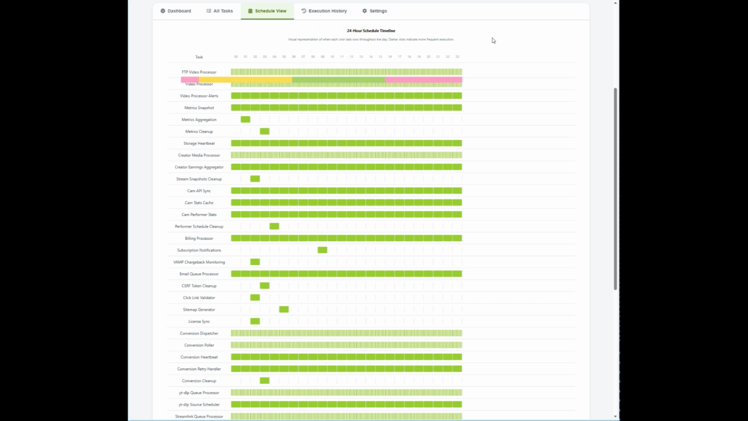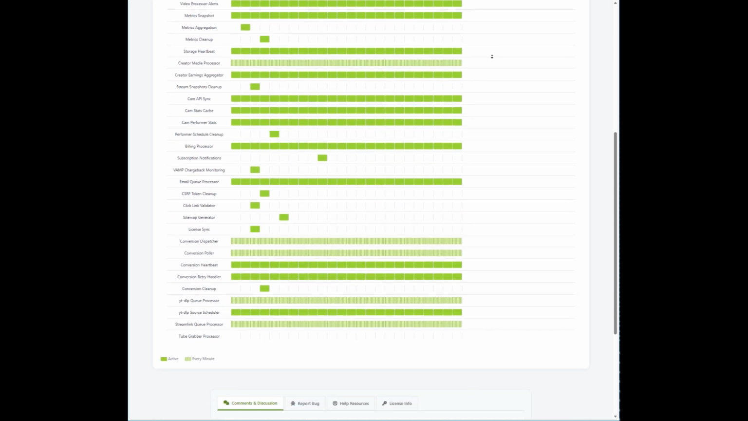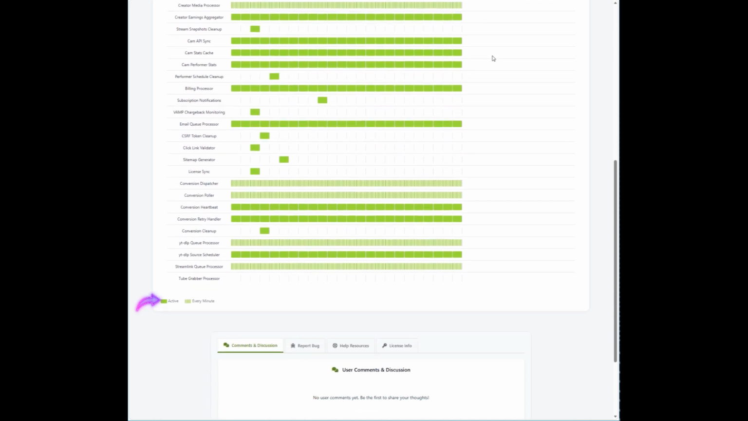The task name sits on the left, and on the right, 24 small slots represent the hours of the day. A solid green slot means the task fires during that hour. A diagonally striped green slot means the task fires every minute during that hour. A special pattern reserved for the most frequent jobs like the video processor and the FTP video processor. Disabled tasks don't appear here at all since they're not running. Below the timeline is a small legend explaining the 2 color states.